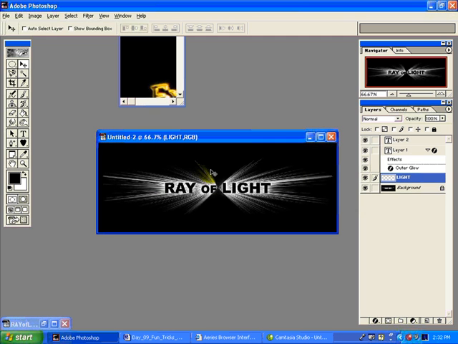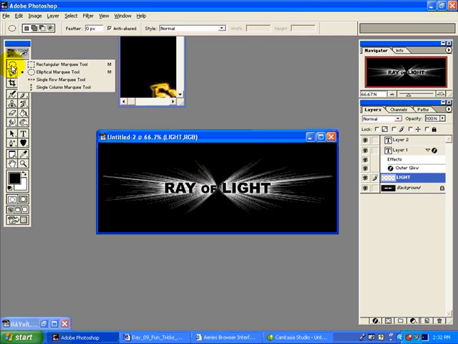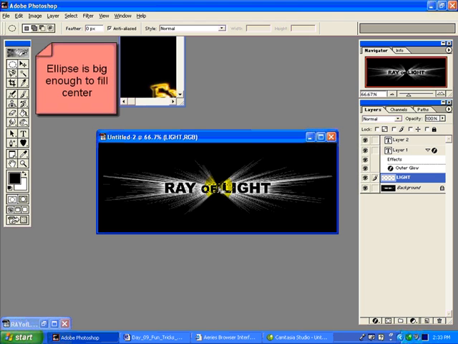Now what you'll do is take the elliptical marquee tool, and you're going to draw an ellipse anywhere in the canvas, doesn't matter. I'm going to put it roughly where it should be, and it's going to be approximately 65 pixels wide and 15 pixels tall. It fills that center bit, where the rays meet and there's a space in the middle. We're going to fill it in.